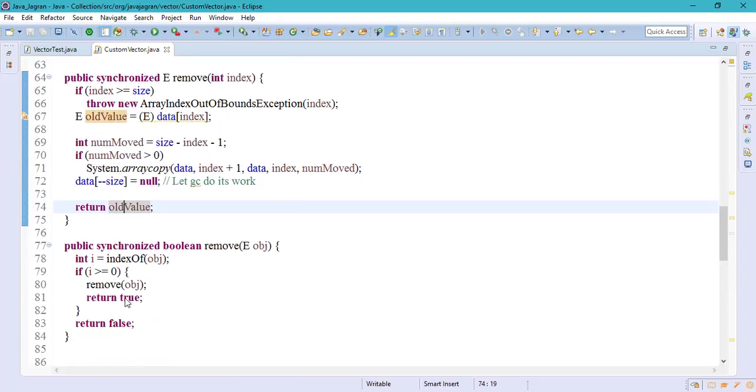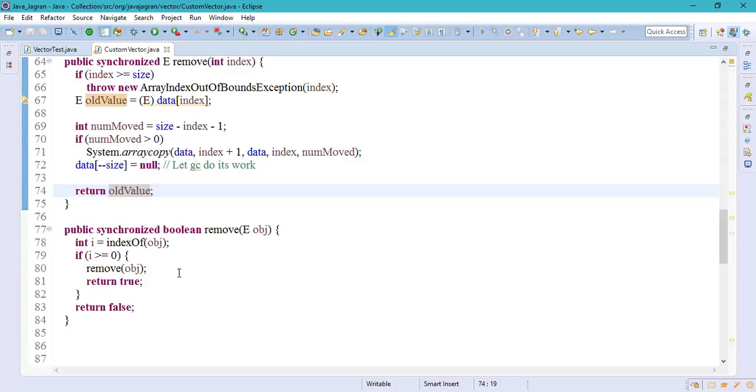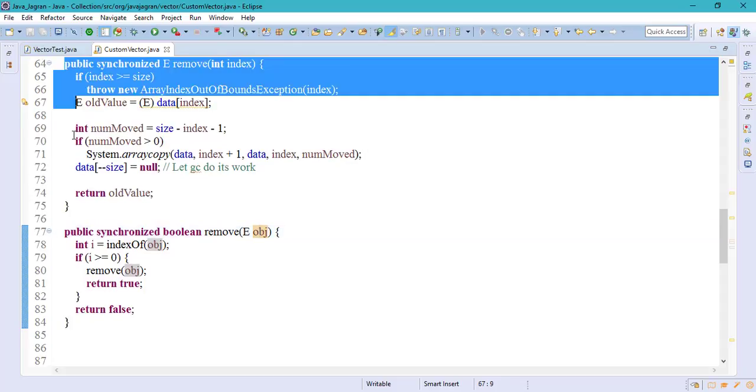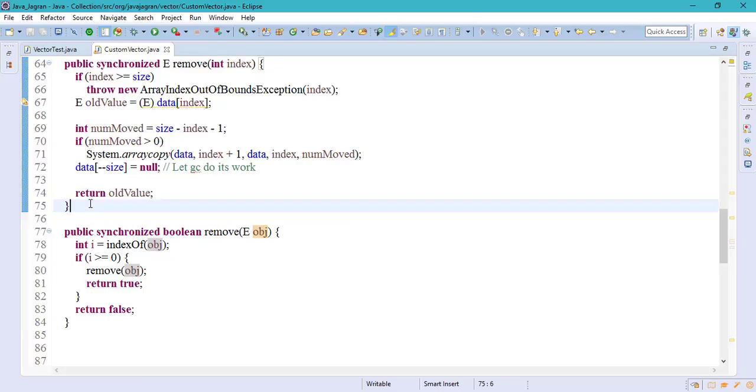And next, the other one is based on the object. If it's based on the object, then first we have to search for the index, where the object is actually available. Then after that we can remove it, the same as the previous method.